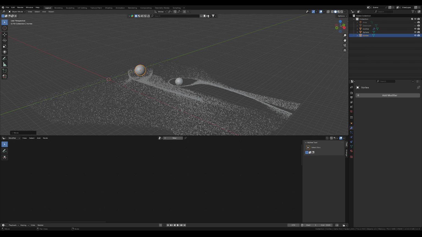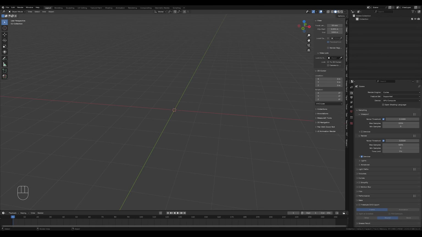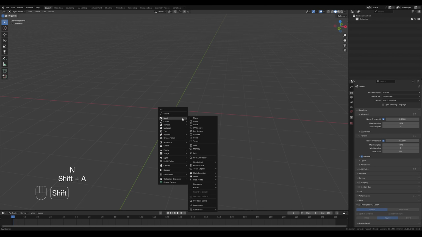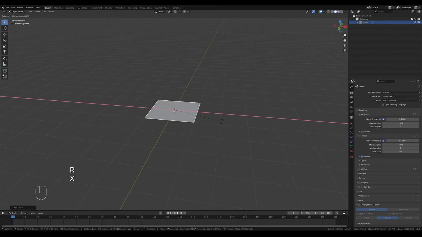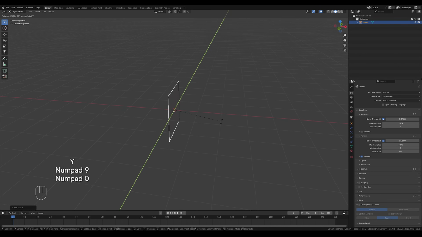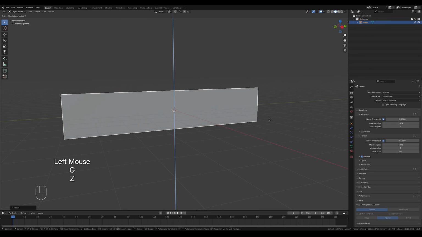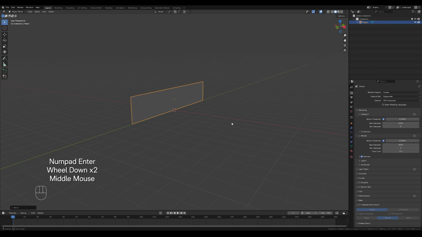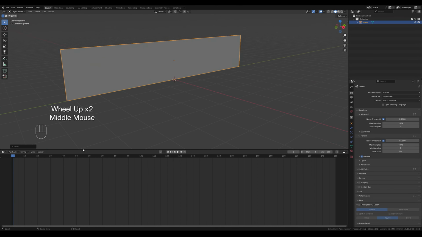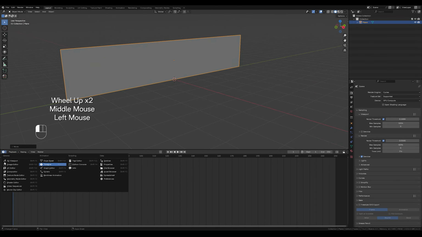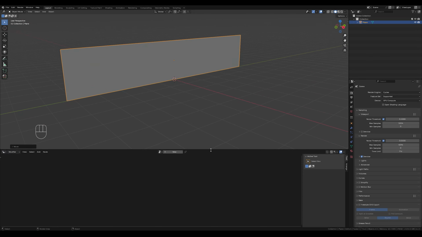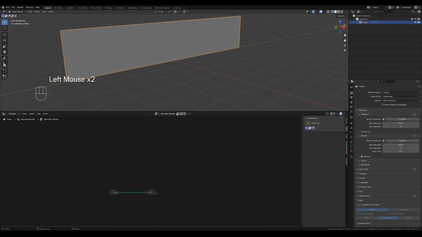Alright, let me begin with a fresh Blender file. I will use a plane as an emitter for particle flow. I will make the particle flow horizontally, so rotate it to 90 degrees on y-axis. Let me resize the plane. Now add geometry node.